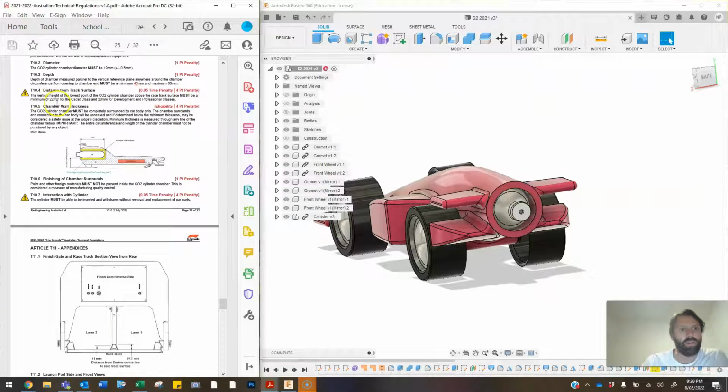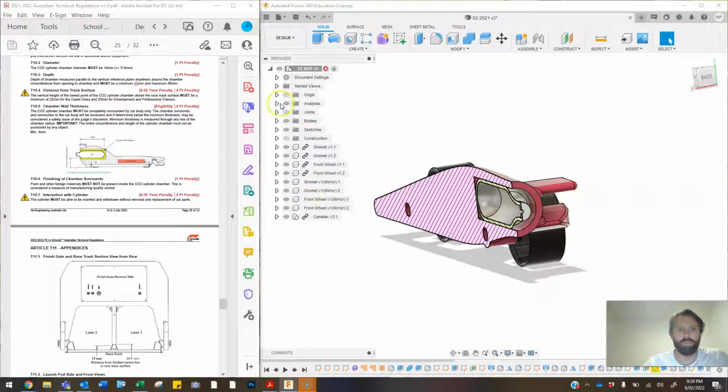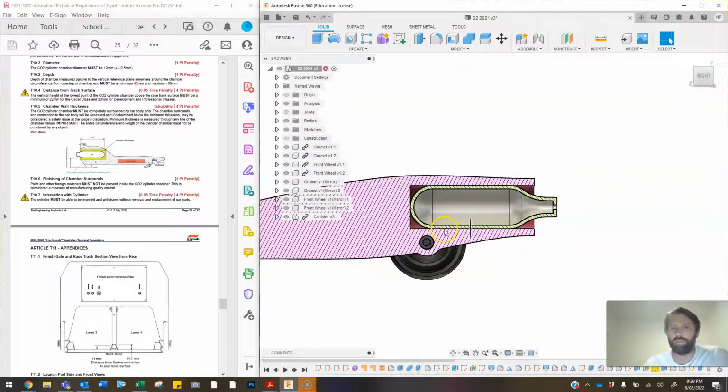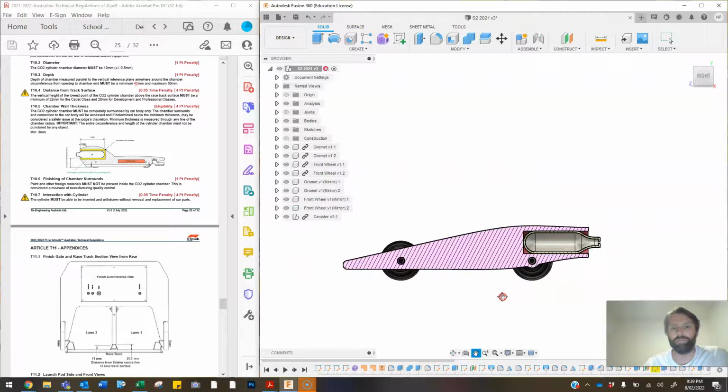So it must be 22 mil in the cadet class or 20 mil in the professional class. If we cut the body in half, the distance from the bottom of the chamber to the track surface is 22 mil in cadet class or 20 mil in development class.